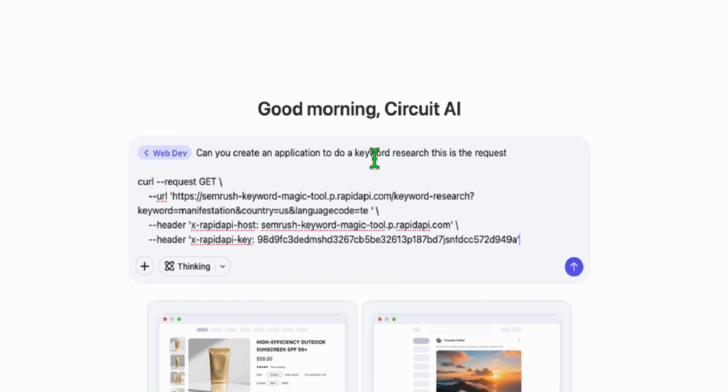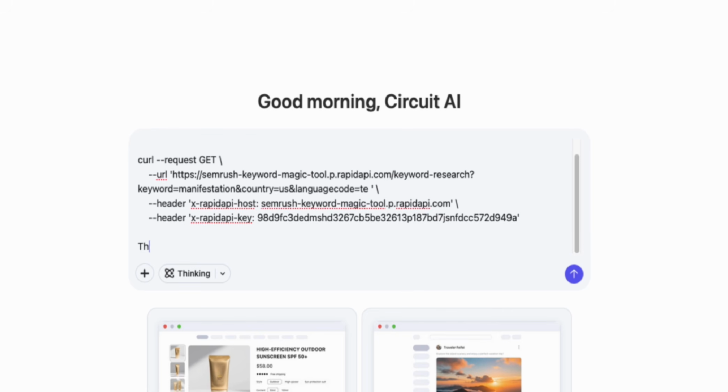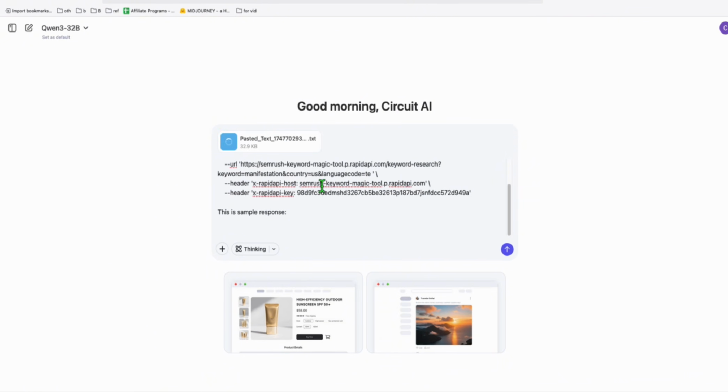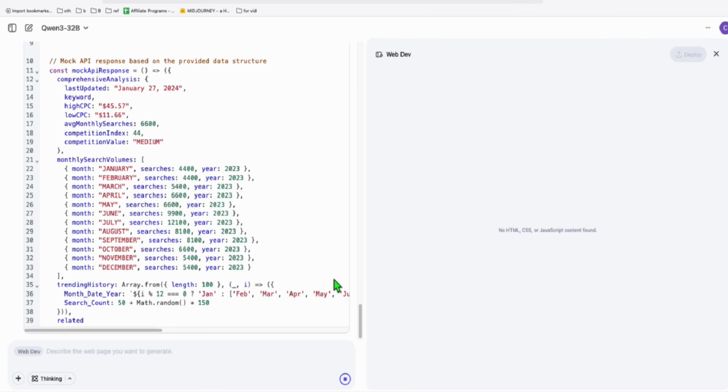Here I'll just simply mention to create an application for keyword research. We will add the example request right here, and then make sure you add the sample response, so it will render the response nicely and also readable. We will say this is the sample response, and head back here, go to example responses that we searched earlier, and then click on copy and paste it right here again in Qwen. And now let Qwen do the application for you.